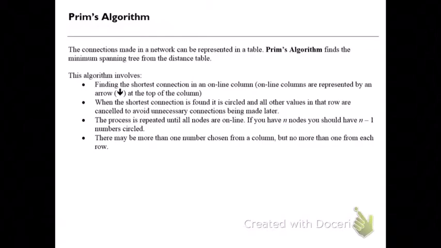Prim's algorithm. It's an alternative way of finding the minimum spanning tree of a network. Instead of working from a diagram, we're working from a table of values. Now, rather than go through each point in the algorithm, which is summarized here, I'm going to go straight to an example, and then I'll come back to this later.